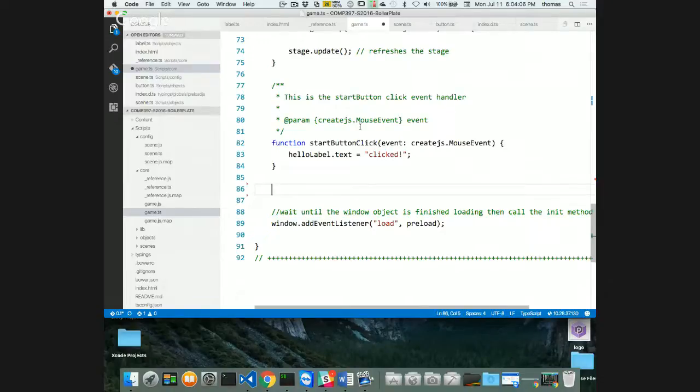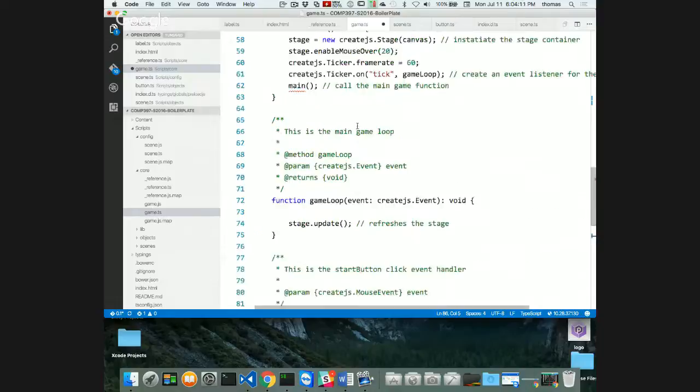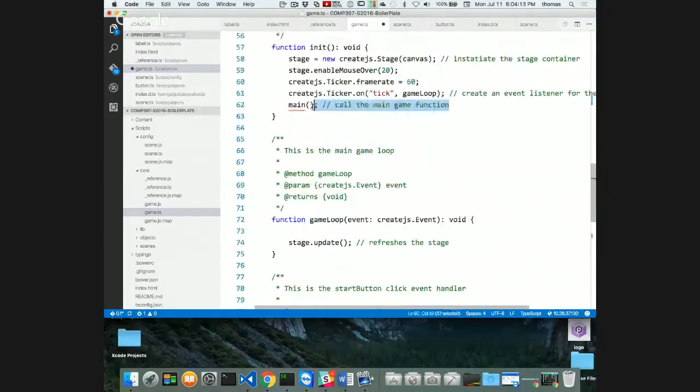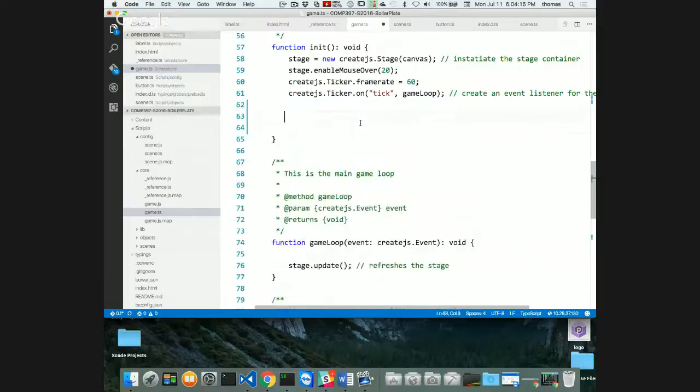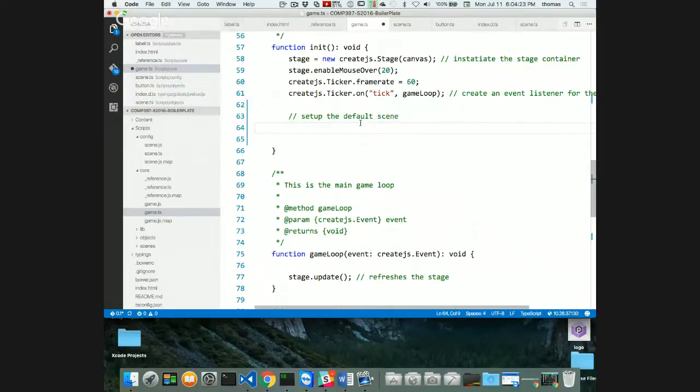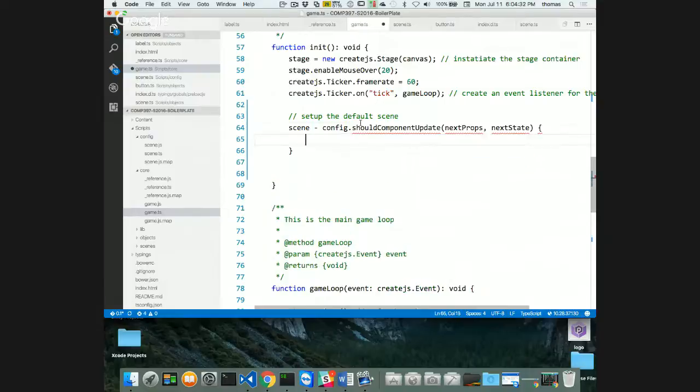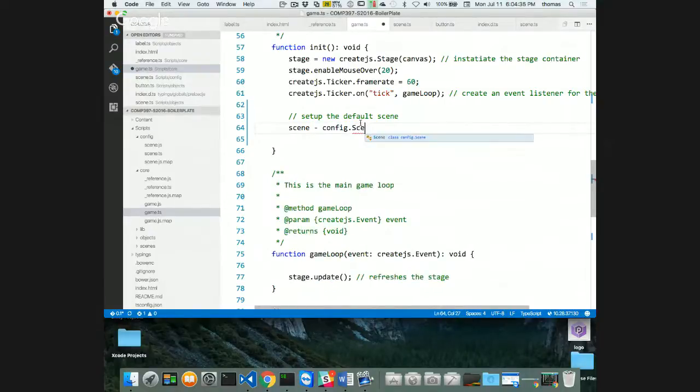But what I want to do is something like this. I want to say my default scene is my menu scene, okay? So let's just put that in here. So in my init, we're going to set up the default scene. Okay, and we're going to say something like this. So scene, lowercase, is equal to config.scene.menu. And that's what it is. Now it says, oh.